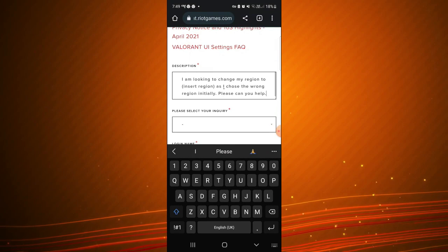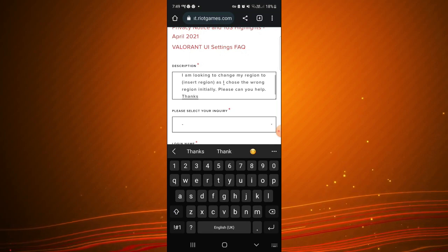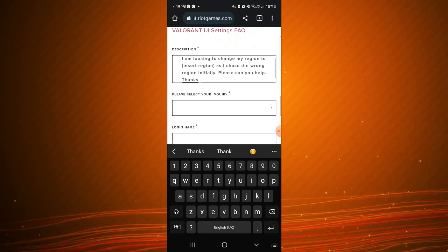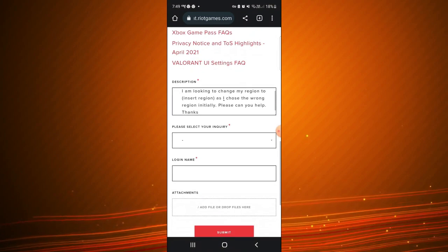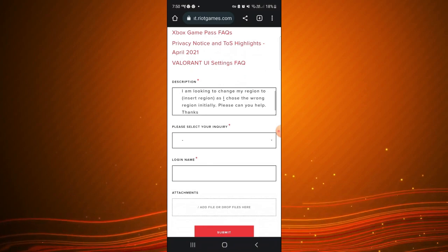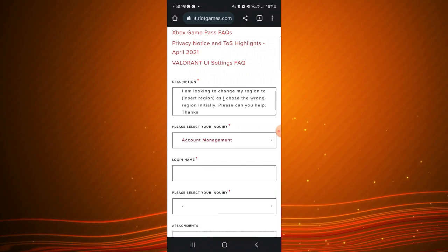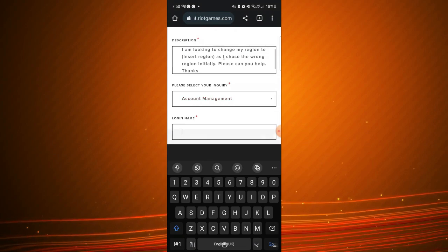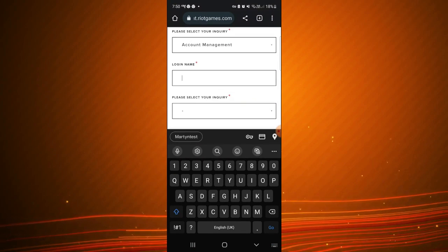And then just thanks. Once that's done, you're going to see another drop-down box, and this one says please select your inquiry. Press onto that, and click onto account management. Then go ahead and put your login name into the next box.